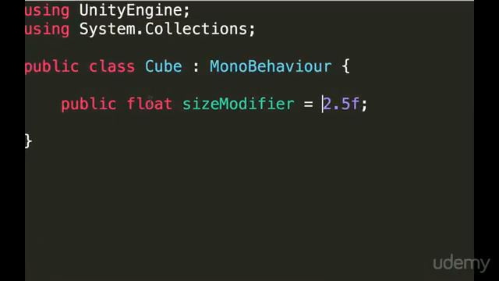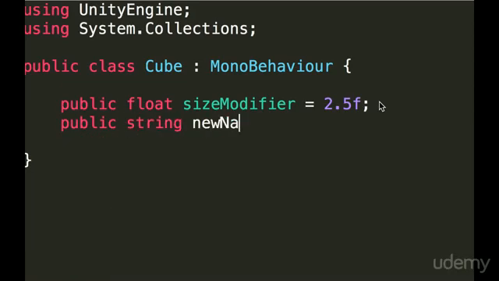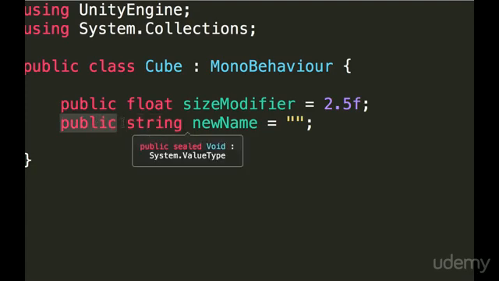Notice that we used a floating point number for size modifier, but let's say we want to store a name, for example. If we want to rename the cube, how do we do this? We can make another variable, so we can type here public string new name equals to, and let's start with an empty string. So we made a variable called new name. We say that the type of this variable is string, a collection of characters. And we say that it's public, so it can be accessed in other places, even in the Unity editor. And we start by using this string here.